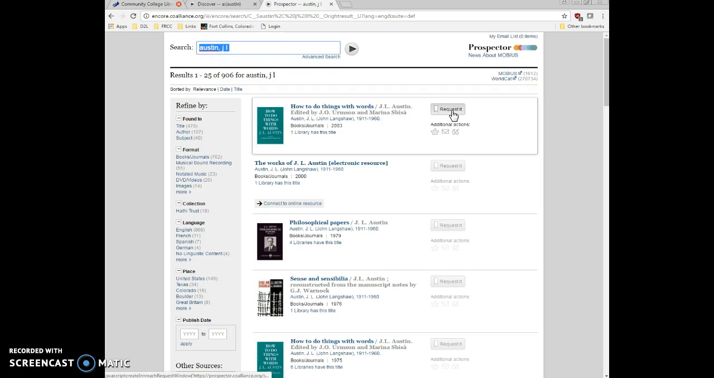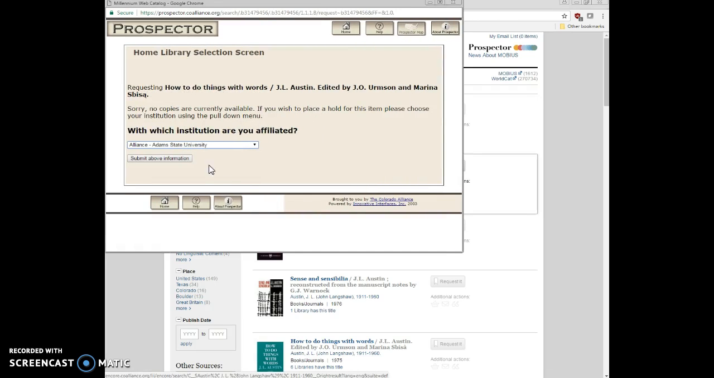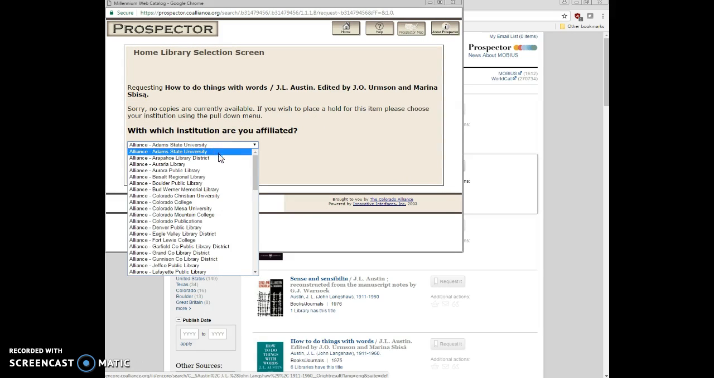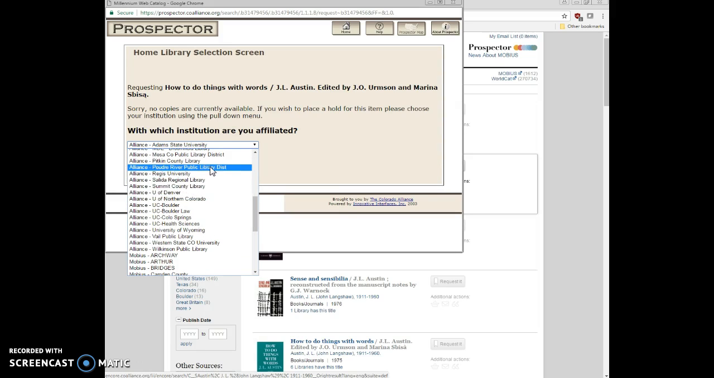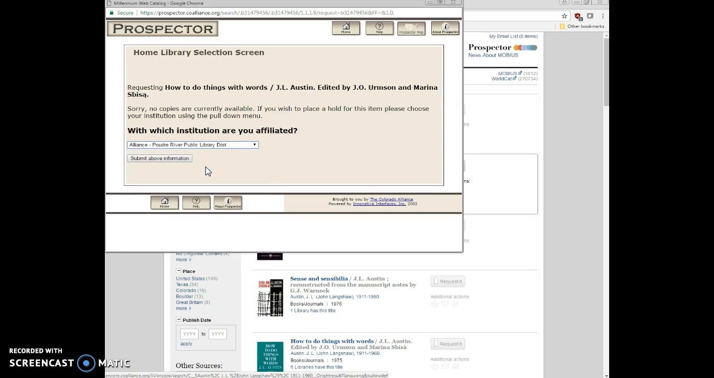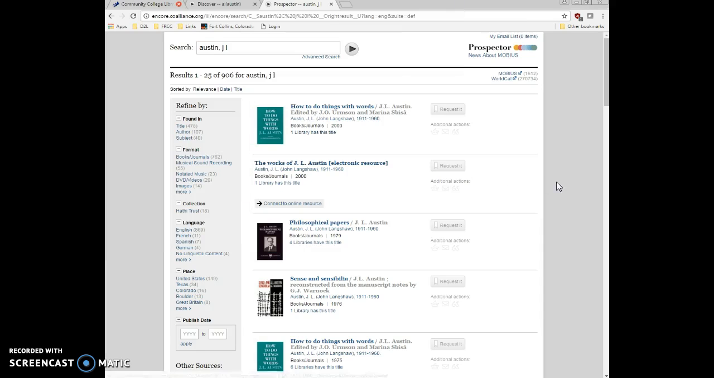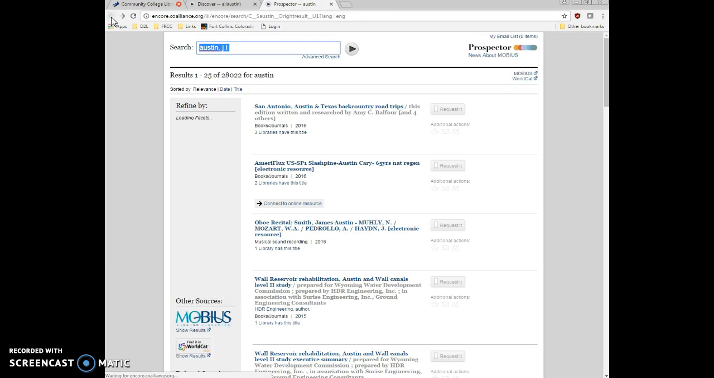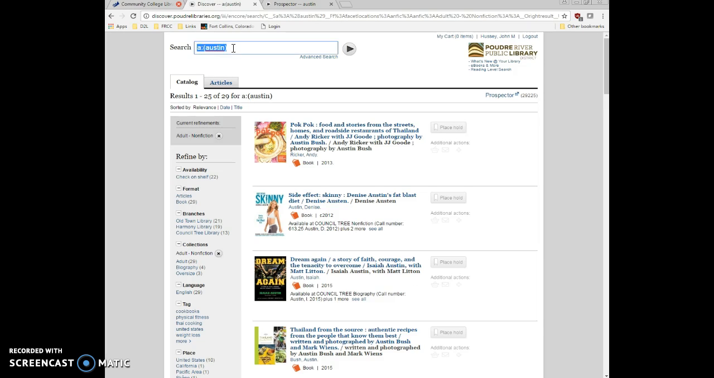And to request it, you just click on this button here, open this up, and you have to pick the correct university, which we are the Poudre River Public Library District. Submit it, and again it'll ask you for your library information and your barcode number. So that's how you use Prospector to find sources. Probably for this assignment you're not going to have time to get a book through Prospector.